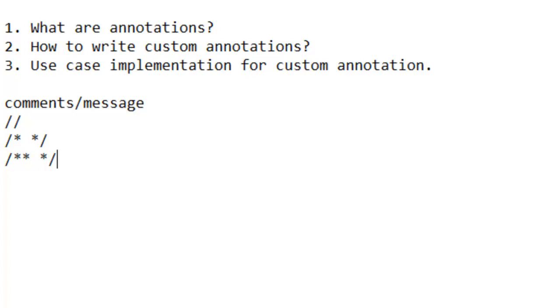But we want to ensure some specific type of behavior. That is why we need to pass some comment to the compiler or to the JVM, so that my class should behave in that particular manner. For that we need annotations. This annotation feature is provided by Oracle for the same. Now, how to write the annotations, and after that we'll see a custom use case.